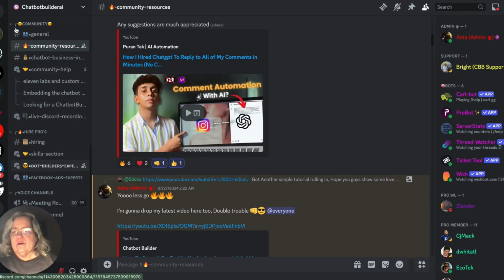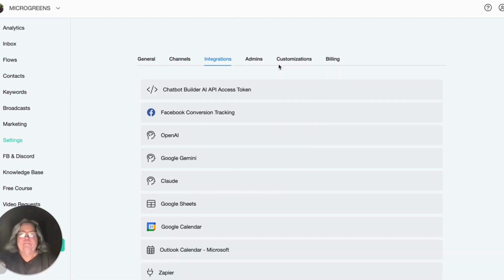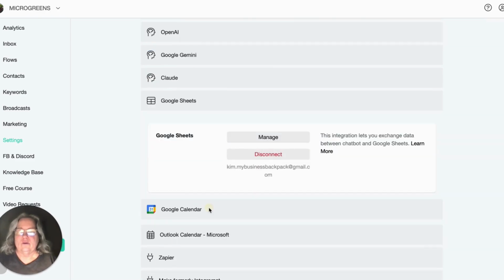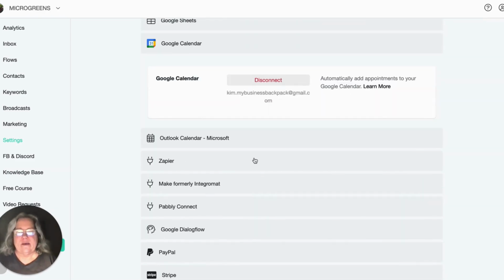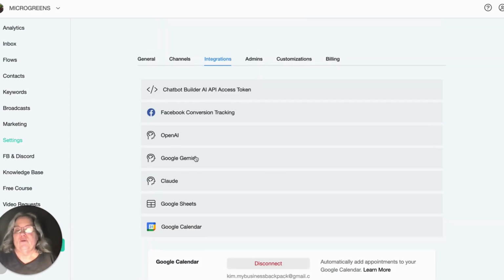All right, so back to the bot. Now that you have it working, one of the first things that you might want to do is have it take appointments. Now remember, if you want to do appointments, you have to have your calendar hooked up. So if you go into integrations, that's where you're going to hook up your Google Sheets, connect your Google Calendar, connect your Make and Zapier, your PayPal and your Stripe, and any of these others that you want. If you have an 11 Labs account and you want to put your own voice in, you would hook that up here. If you have your own APIs for Gemini and Claude, you'd put those in here.